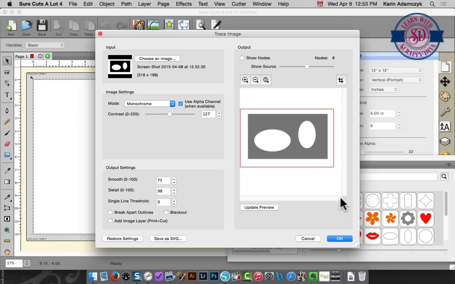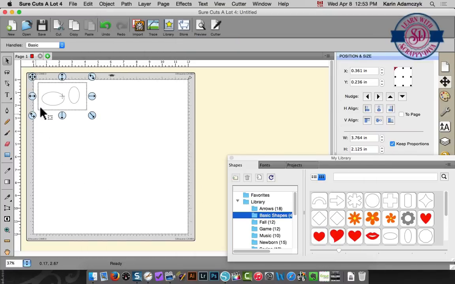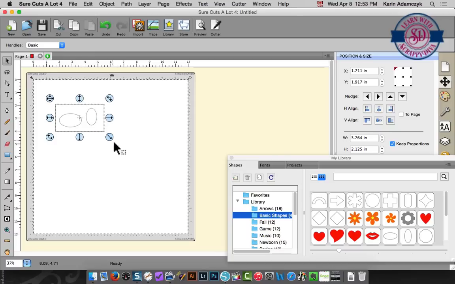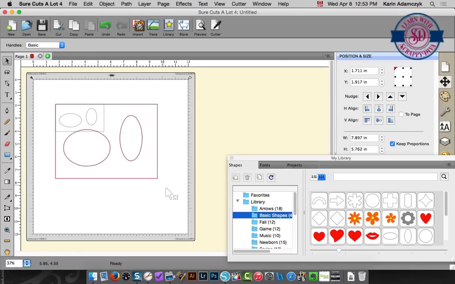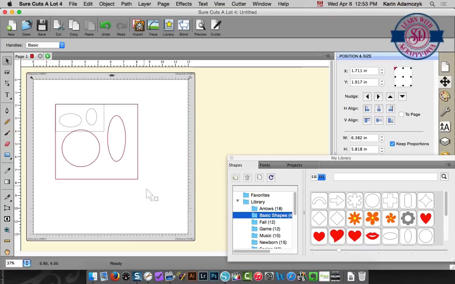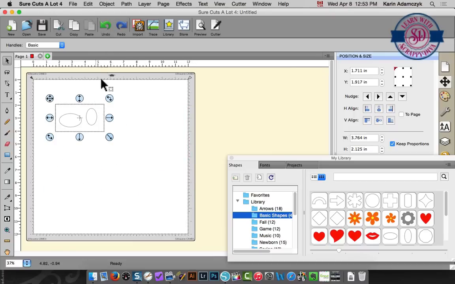And once I've selected it, it draws a box around the outside. That's not what I want. I'm going to clear the checkbox for Use Alpha Channel, and I'm going to update the preview. And you see now it's put cut lines around my box and ellipses in the middle. So that looks perfect. I'm going to click OK, and I've got my cutting file. I can change the size, I can do whatever I want with it. That is now a cutting file.